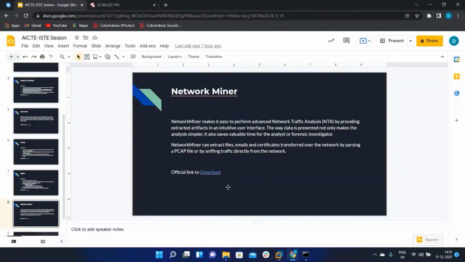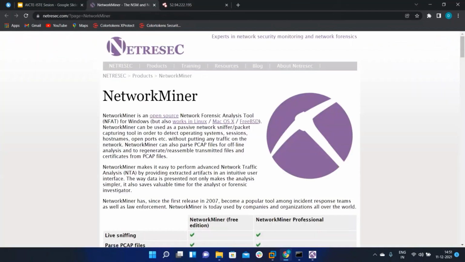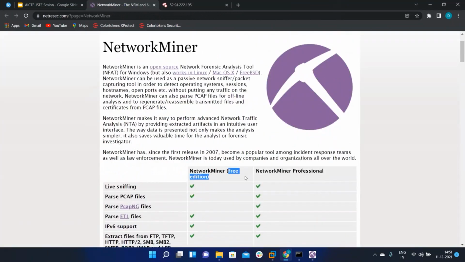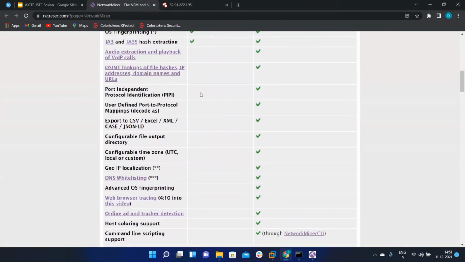So this is the official website for downloading NetworkMiner. I'm using just the free edition. If we buy the professional edition, these are the features that are included. Even IOCs can be mapped in the geo IP location, so it will show which IPs are in which geolocation. DNS whitelisting means there is some database of whitelisted and blacklisted domain names, so whether a domain is whitelisted or blacklisted can be known there.